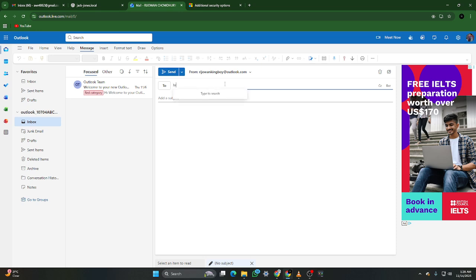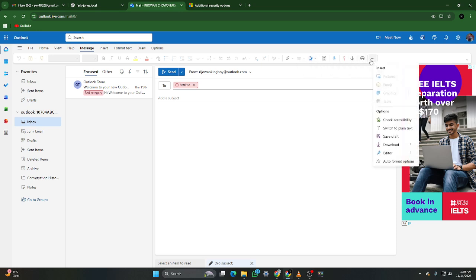Now for the main part, attaching your files or pictures. Look for the paperclip icon labeled Attach or Attach Files. Click it and you'll be given two options. You can upload files directly from your computer or choose from OneDrive if your files are stored in Microsoft's cloud. Select the file or photo you want to send and you'll see it begin uploading right into your email draft.